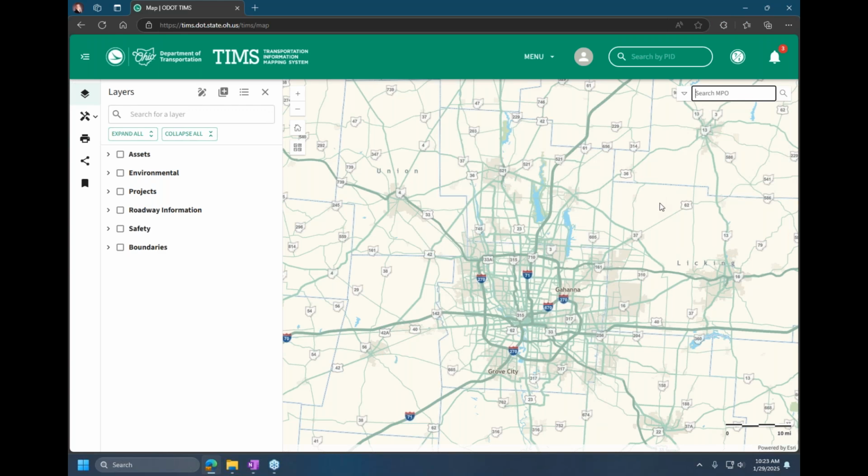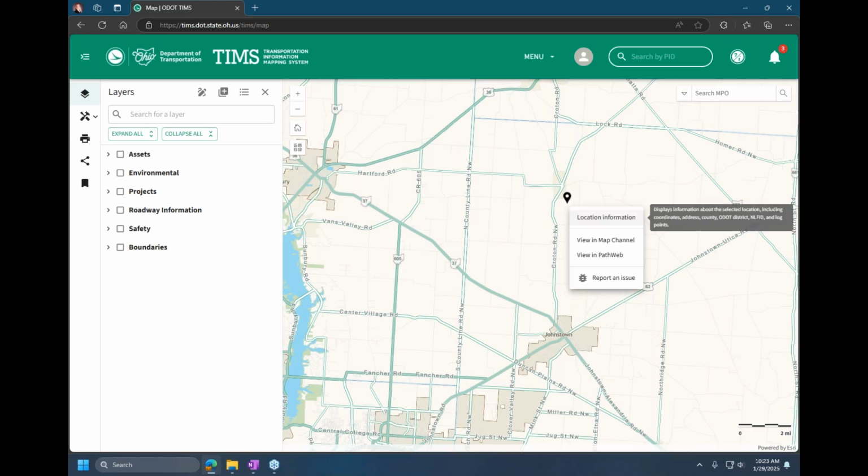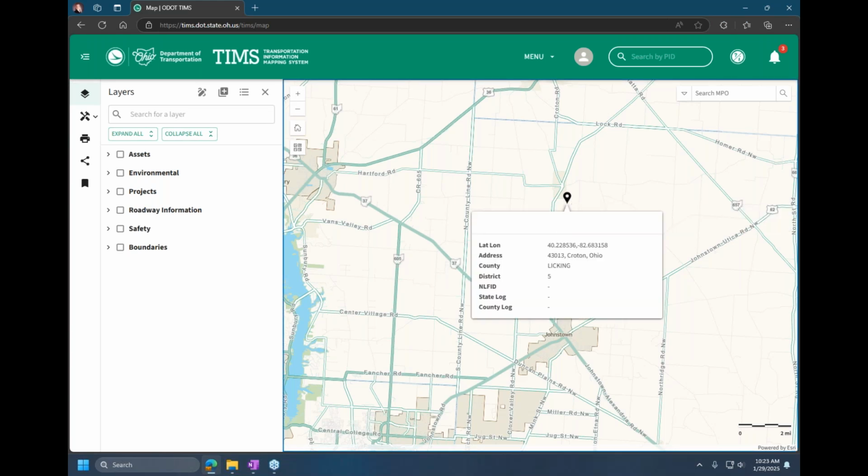There are other ways to get information about locations. I'm going to zoom in a little bit and right click on the map, right? That's brand new if you've used our classic TIMS. Now I can right click anywhere in the map and I see a few options. Right now we're just going to look at this location information.